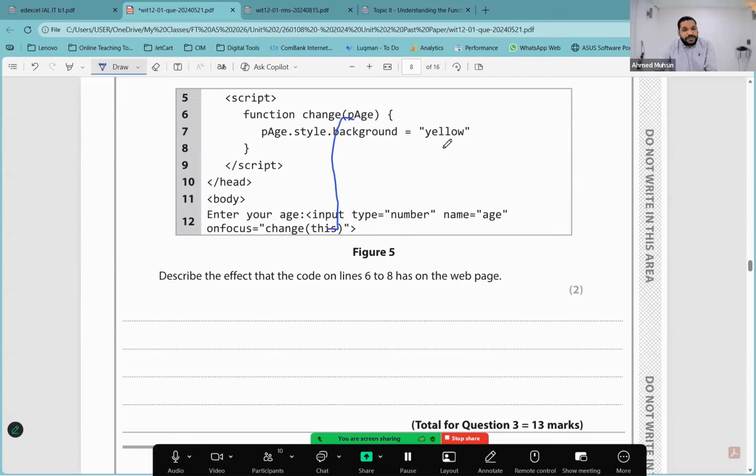Then read this function to me. How will this line become? Instead of page, what will it say? This, isn't it? Instead of page, because page is now being replaced with this. So here it will say what? This dot style dot background is equal to yellow, isn't it? So what does this line do to your web page? Changes the background of the page to yellow. Everyone okay with this? So can we write this down?